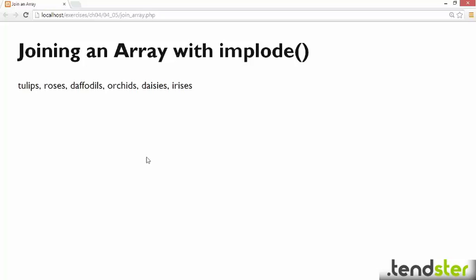And of course, you could use other strings. You could use something like forward slashes, whatever you like, or dashes. But you're not limited to just one item within your string. Let's be a little bit more ambitious and convert this into an unordered list.